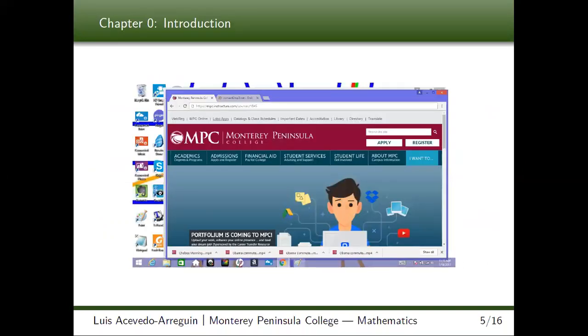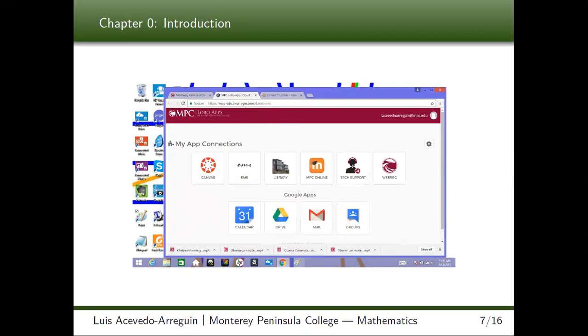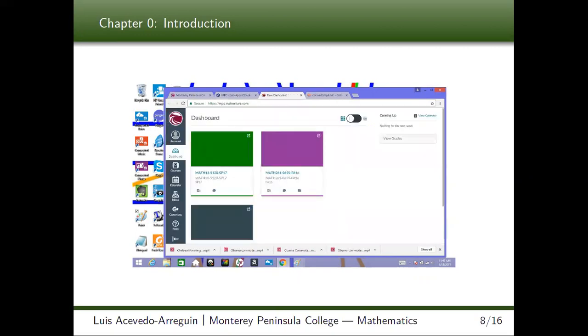When you open the main page for Monterey Peninsula College, this is what you're going to see. As I mentioned before, you're going to click on Lobo Apps in this link. You get to enter your credentials: your username and your password. Once you do this, you're going to get this page where you have different apps that MPC has prepared for you to have a wonderful experience of education with us. You're going to click on Canvas.